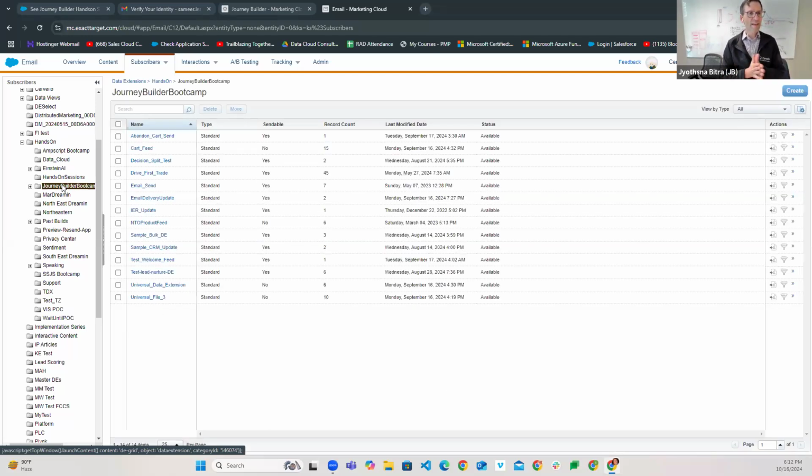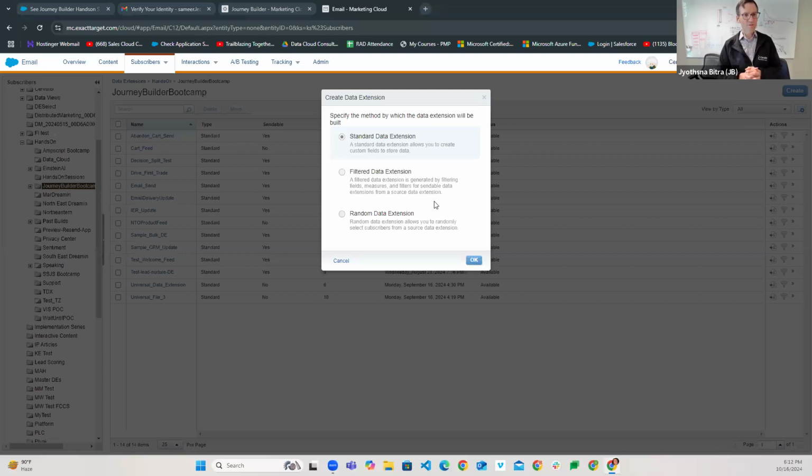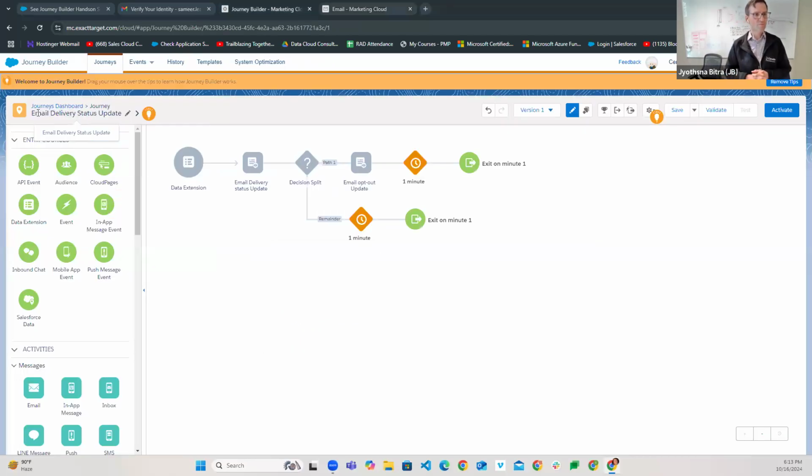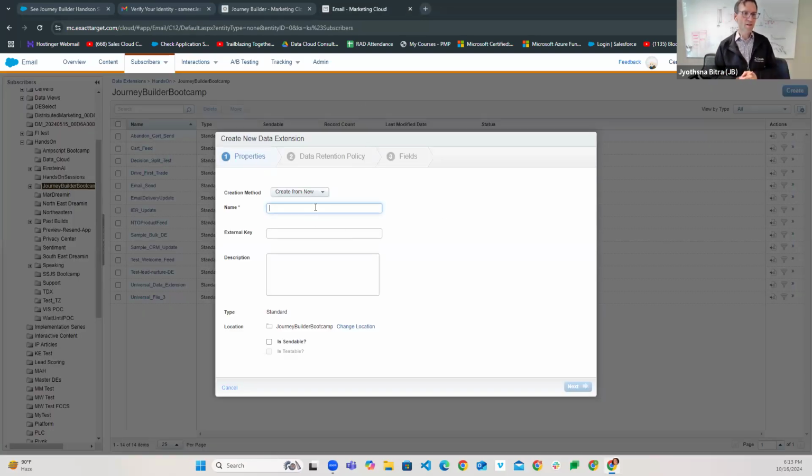Excellent. All right. So let's create a data extension here. Yep. Perfect. We'll select a standard data extension. For the name, let's go back to our journey. Let's copy the name from the journey, just to keep the naming conventions similar. And a pet peeve of mine on data extensions, Samir, if you can add an underscore between the email delivery, so there are no spaces, it makes your queries simpler. Whenever you're creating a data extension, no spaces; underscores will help with that.